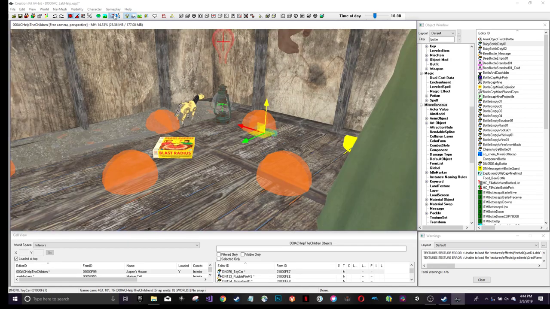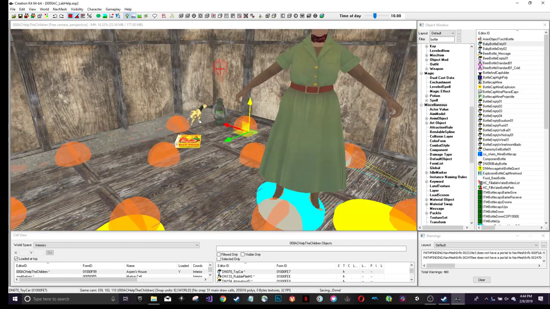Anyway, Havok is just a good thing to have. You can't have Havok and effects on at the same time. I don't know, you can't. Okay, there we go. So we'll test this one more time. Oh, a marker. Okay, that's easy.